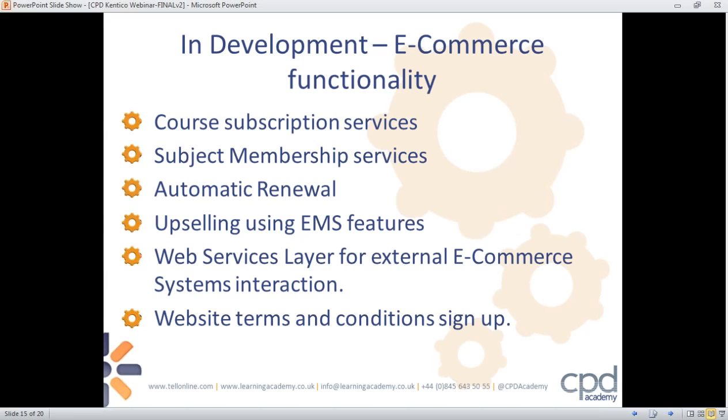We've also decided to implement a web services layer for external e-commerce systems, so that if you have a shop somewhere else, you can more easily integrate with the CPD system. Also, another thing that's quite important for membership is signing up for terms and conditions. So you want the user to confirm to your terms of trade before they take the course once they've purchased it.